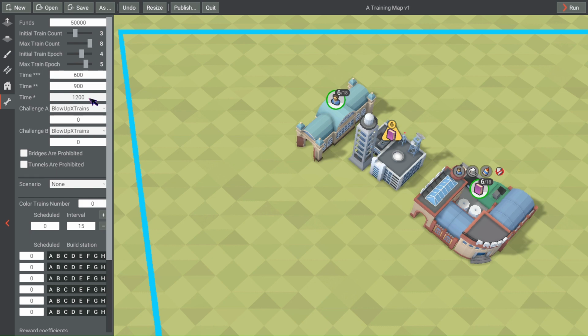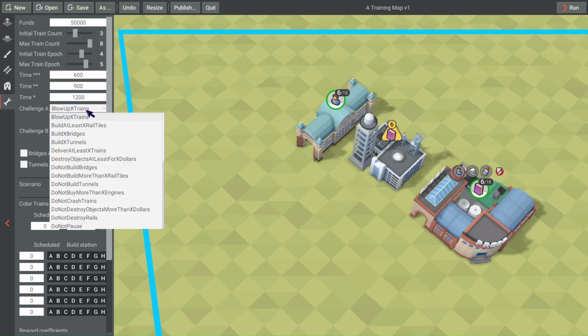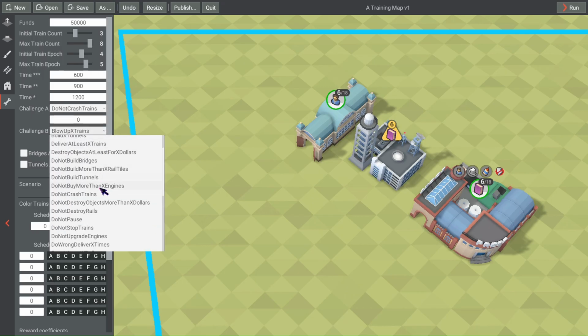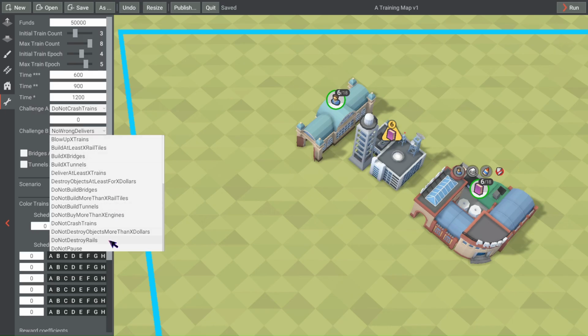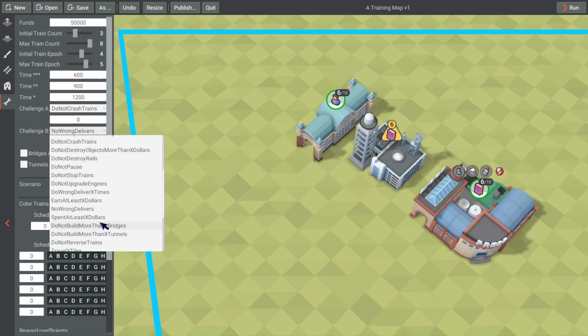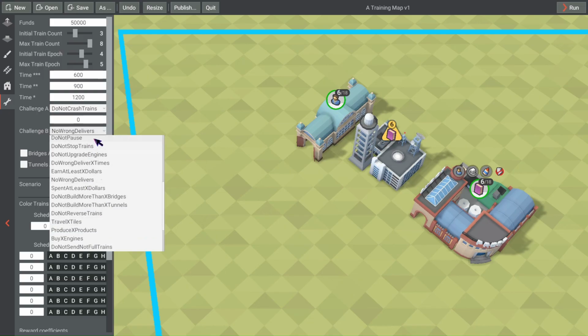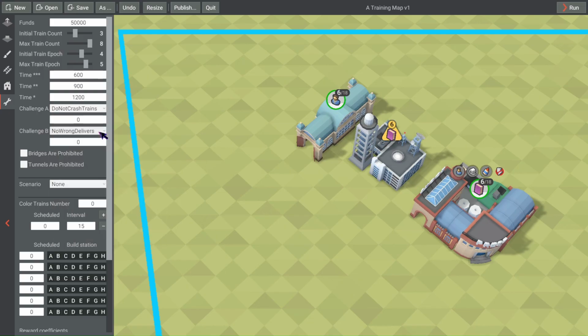The other 2-star goals are always set to blow up trains, which is almost never what you want, so we can change it to something else that seems more appropriate, say delivering to the correct stations and not crashing trains. The names of these goals are not always intuitive. A lot of them are, but for the ones that aren't, you'll have to experiment and see what they say when you run the game to find out exactly what they do. Now that our simple example map is ready to go, all we have to do is go to the top right corner and click Run.